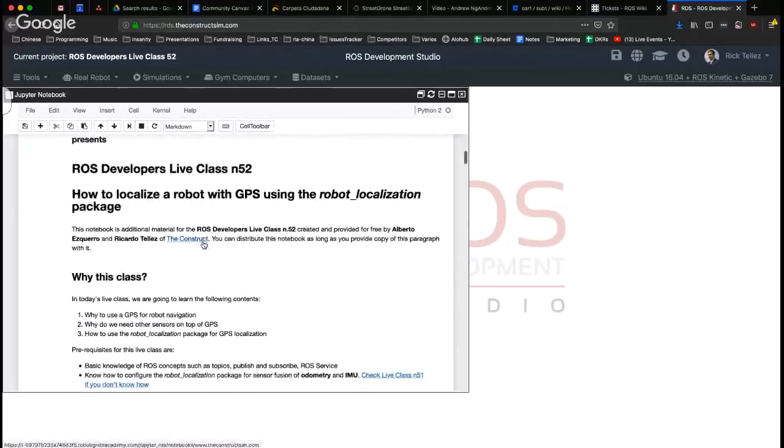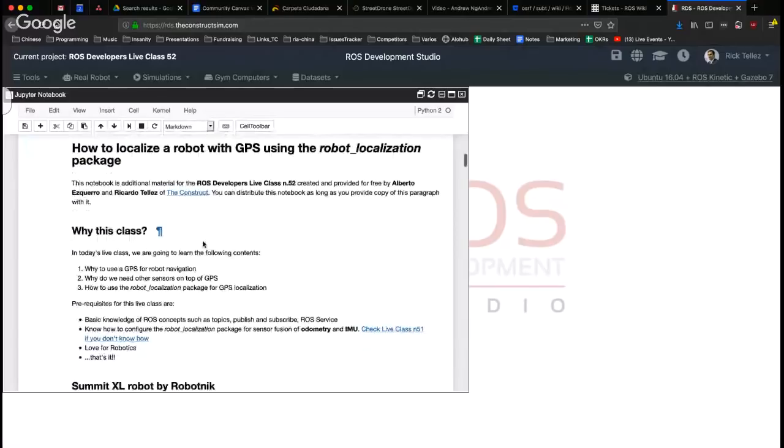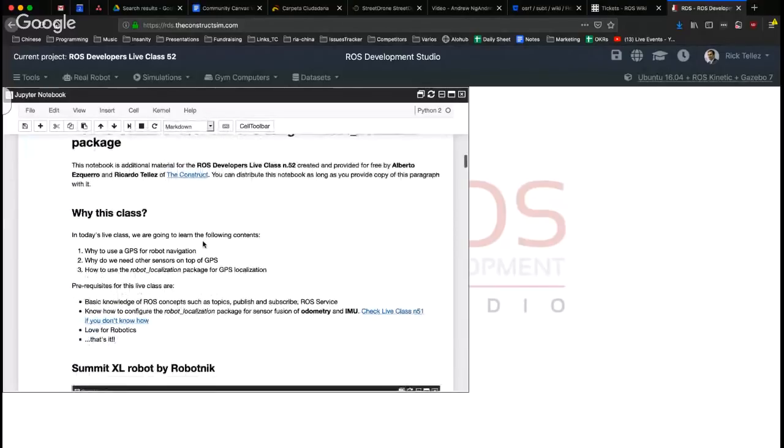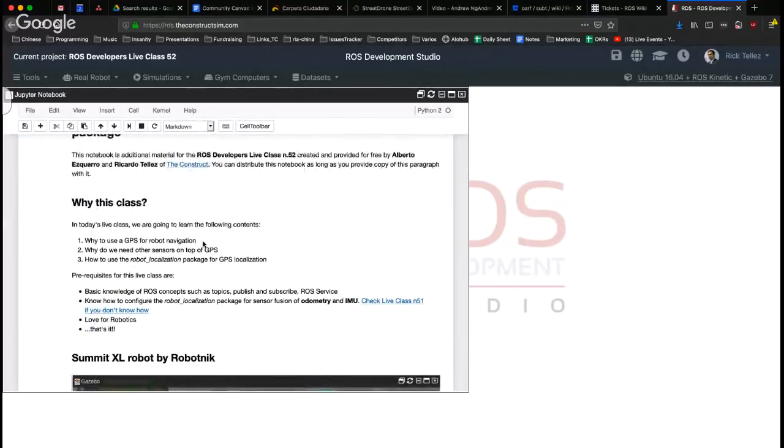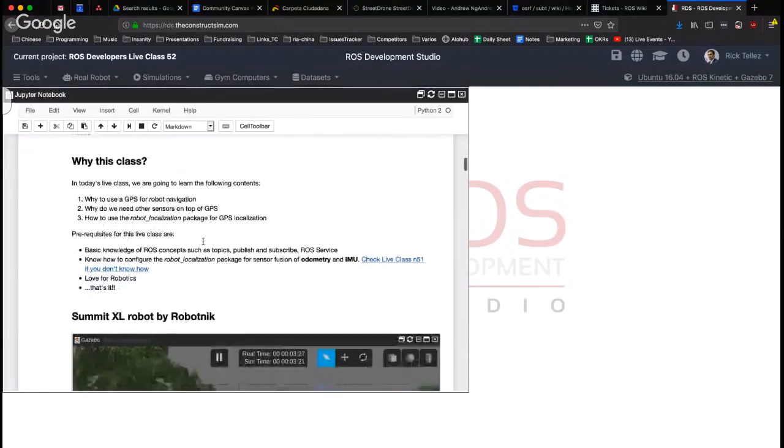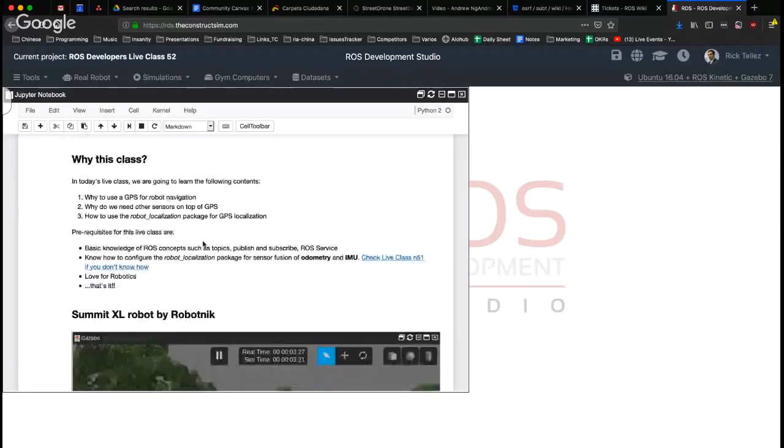And then what this class is about is GPS. GPS is outside the building, so it means outdoors. Sorry, I was looking for the word. Outdoors navigation of the robot. So what we are going to see is how to make a robot navigate outdoors.